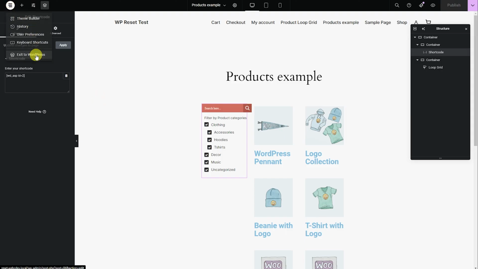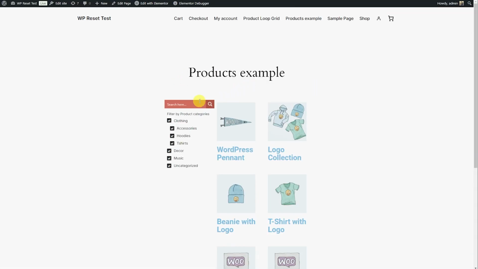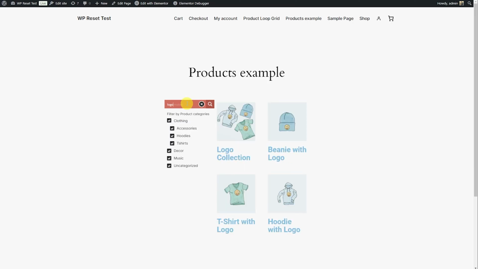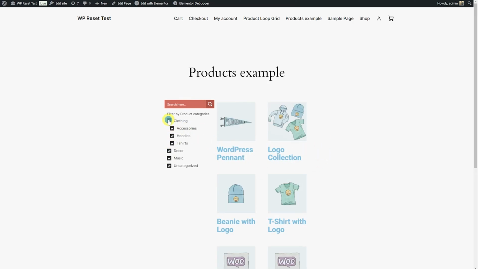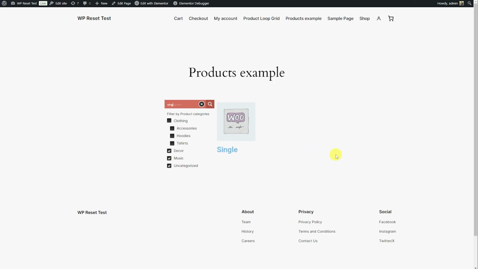Let's exit to WordPress and save this again, just to be sure. And here it pops up view page. Well, it's not too wide, but there it is. Let's try searching for logo. There you go. It's working. Okay, let's just try to exclude clothing. And as you can see, we are getting the results we're looking for.